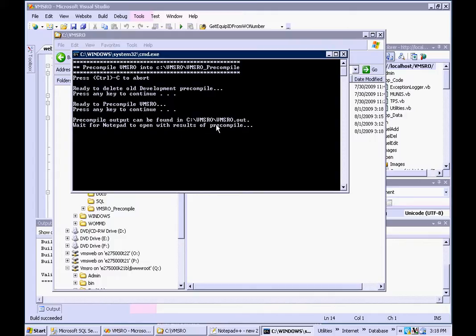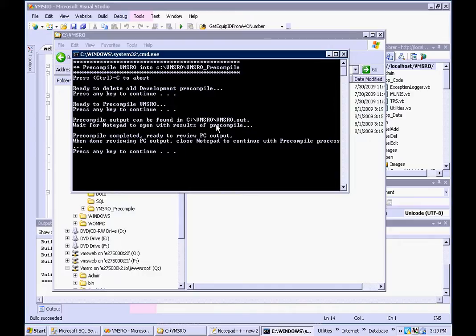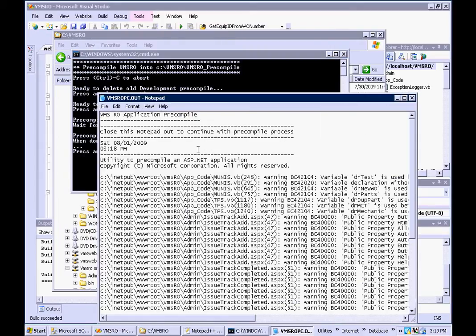One of the important aspects of this batch file is that you have to take a look at the actual output from the precompiler, go all the way down to the bottom to verify that there are no errors. Then you must, I repeat, must close it out. So at this point the precompile's been done, and it's now asking us to press any key to continue so that we can take a look at the results.